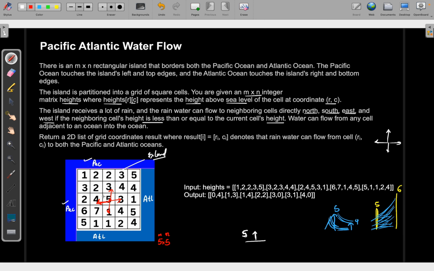Vice versa, suppose I am taking the next point as 3. You can see water can't flow here, and water won't flow here. Water can flow only in this direction. From this, water can't flow here, because 2 is lesser than 3, so it will be trapped, right? Water flows here because these are at the same level. So water will only flow if the height is less than or equal to the current cell's height. Water can flow from any cell to an adjacent cell, and into the ocean.